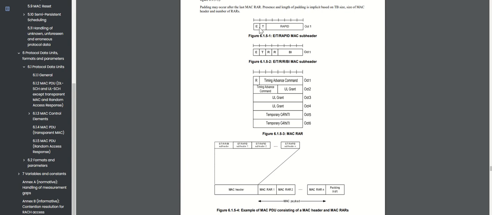And how would it find it? It will see that T indicates that it has to be a RAPID. And also one more thing, if BI is present, it would be in the very first byte only, it won't be afterwards. So it will keep checking up until the UE finds its RAPID. Once it finds its RAPID, then it will go on and look for the corresponding RAR.